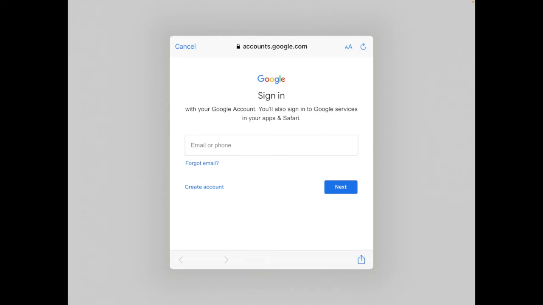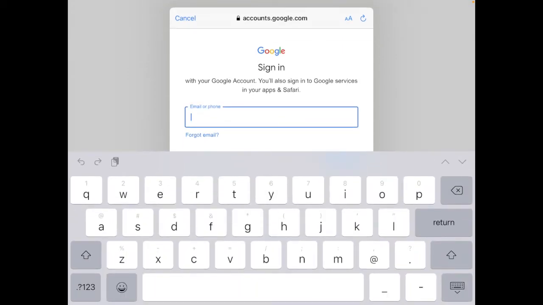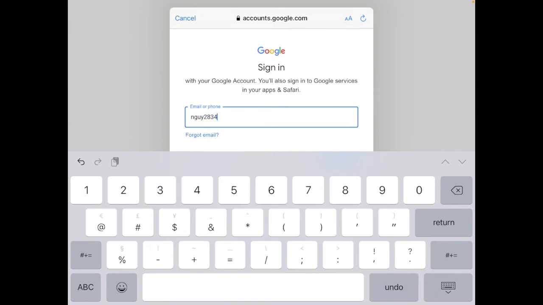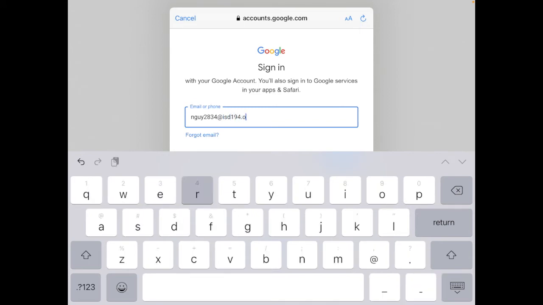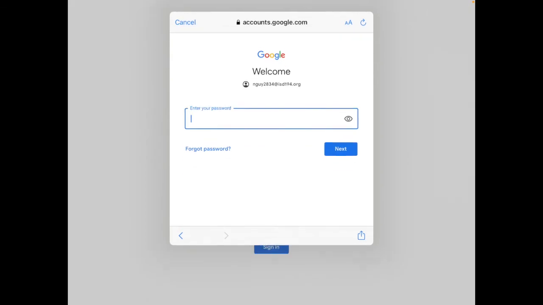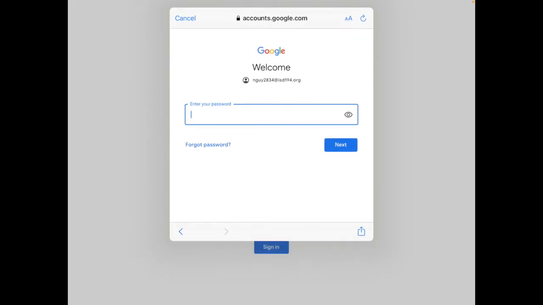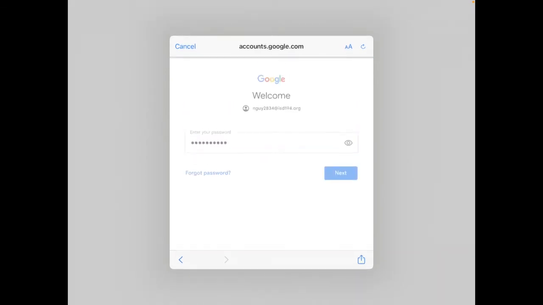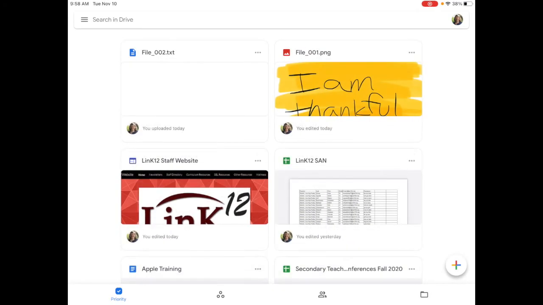isd194.org at the end. I will type in mine. Yours will be different, but it will have isd194.org at the end. Press return to go to the next screen and then type in your password. Press go and you will be signed in.